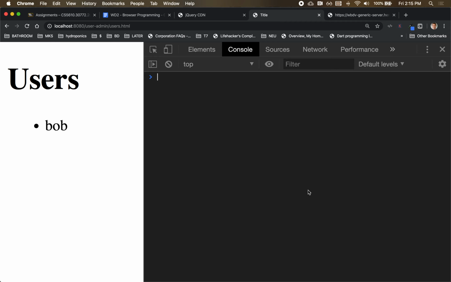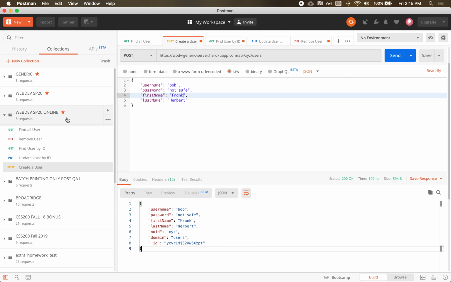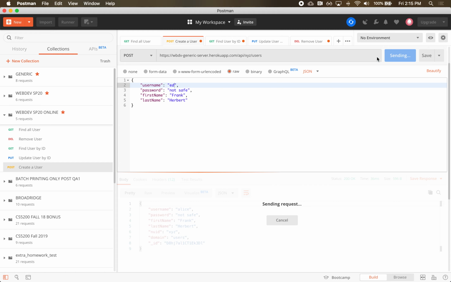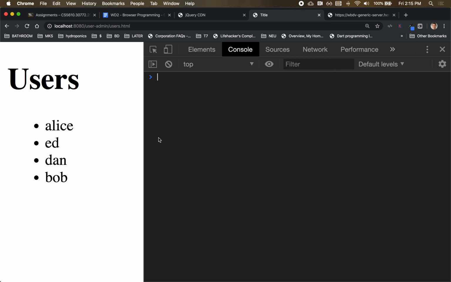So let's create a couple. Maybe you can create a couple yourselves. In Postman, we can create a couple more. Let's see, create users: Dan, send, Alice, send, and Ed, send. And if we refresh this, we get Alice, Ed, Dan, and Bob. Does that make sense? So now the array on the remote server and the array in the local browser are in sync. Make sense?